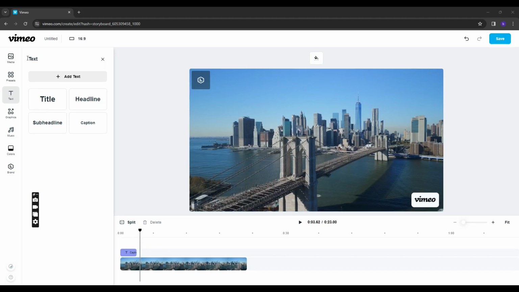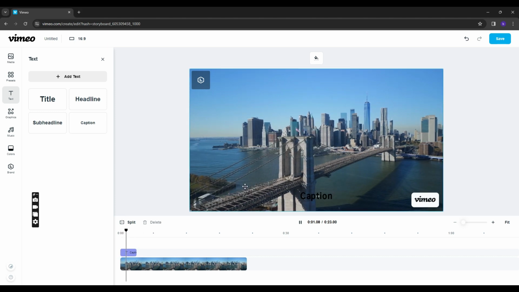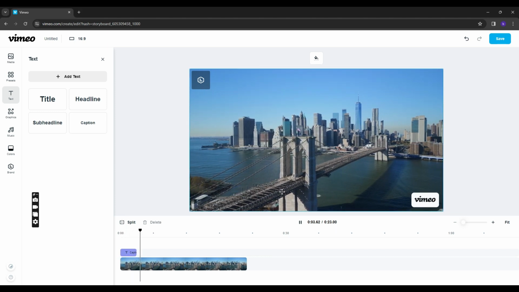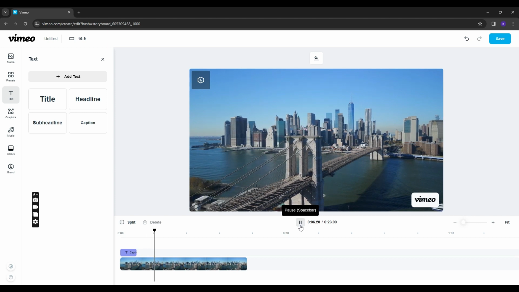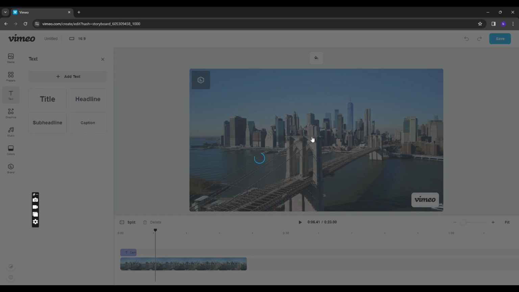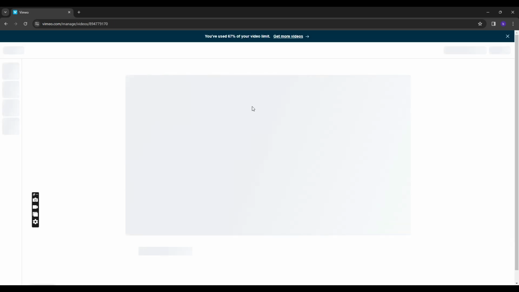Once you are done editing using the left side panel of your screen, what you can do next is you can do a preview of your project and just click the play button at the center part of your screen. If you are satisfied with this video, on the upper right corner of your screen, just click the save button to save this project. And so that's basically how you can create a video from scratch or template in Vimeo.